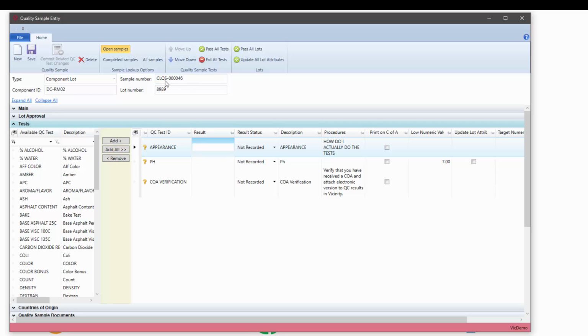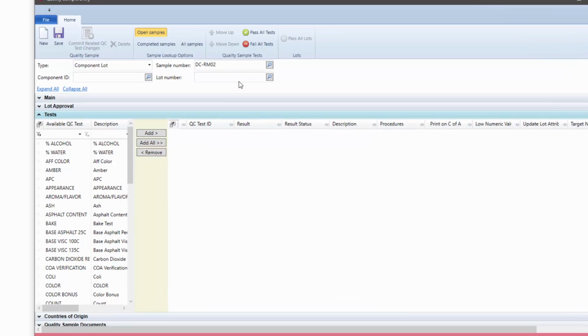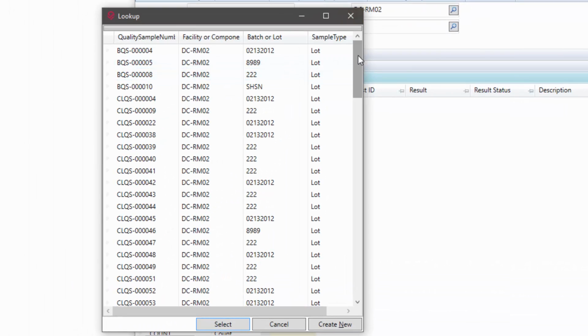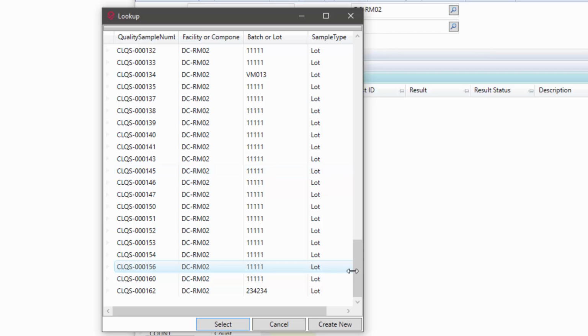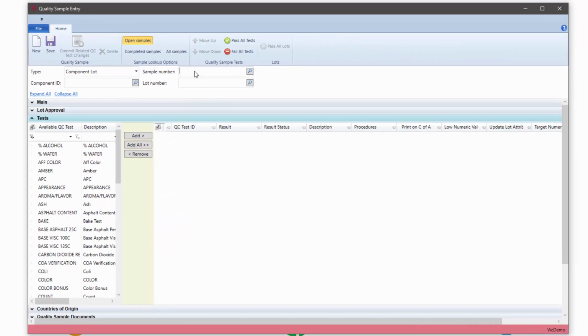So we've added functionality into this sample number so that you can look it up by lot number, or even for that matter by part number as well. So if I've got, say, DC RMO2 and I want to see all the samples that I've got out there for DC RMO2, I can do that as well. So it's just basically building some intelligence into this lookup.